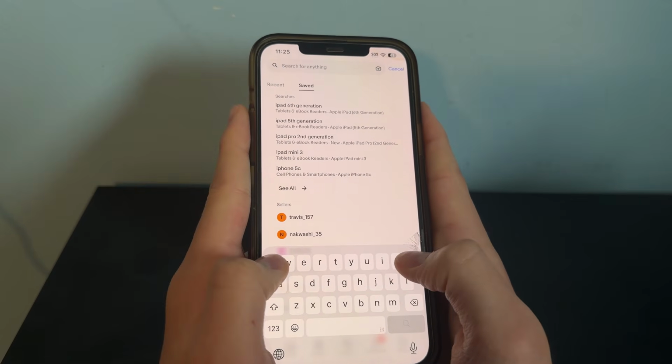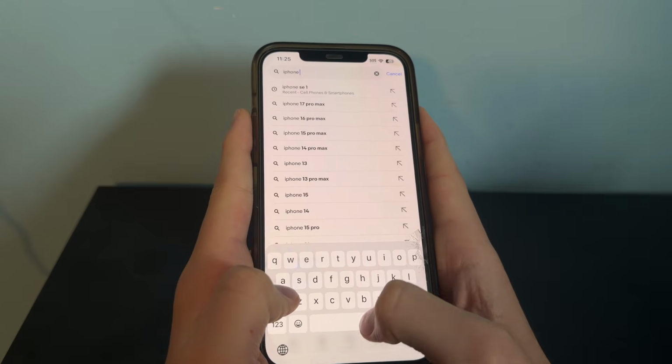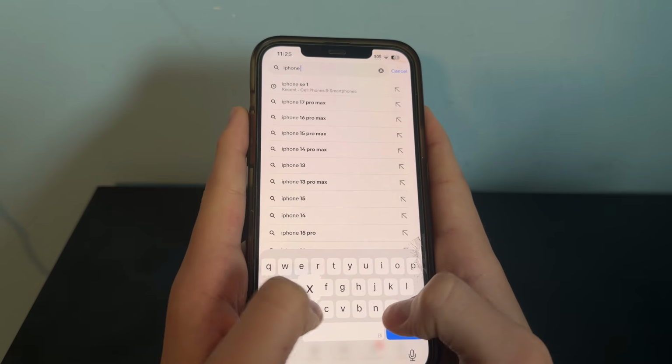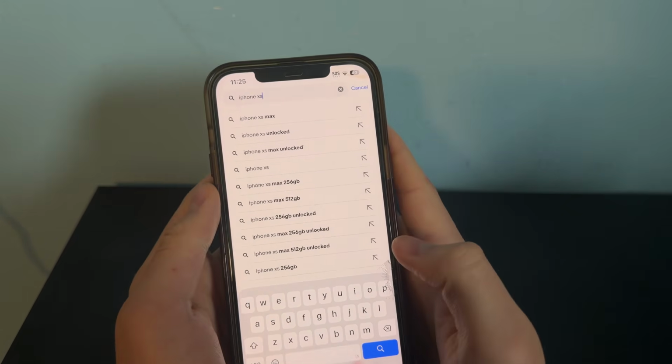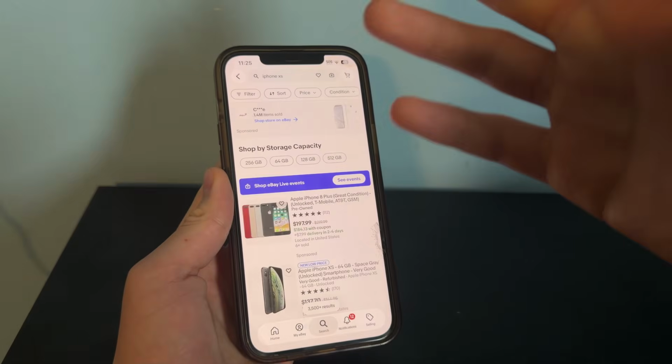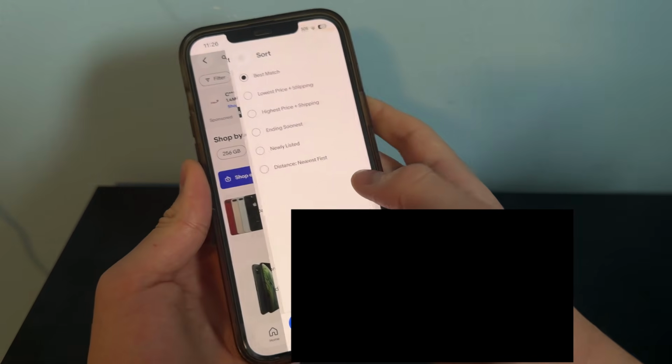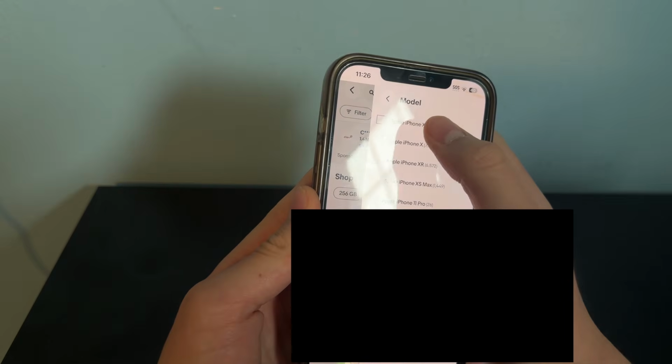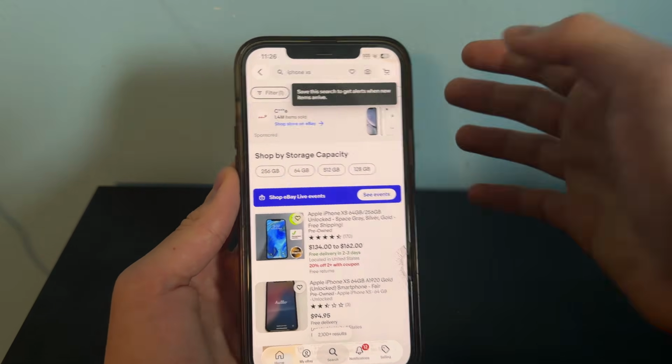To get a saved search, for example, I don't have an iPhone XS saved in here for some reason, so let's do iPhone XS, right? So I'm just going to search this up right here, and what you're going to want to do is sort by newest and the model. So for example, I want to be searching for an iPhone XS.